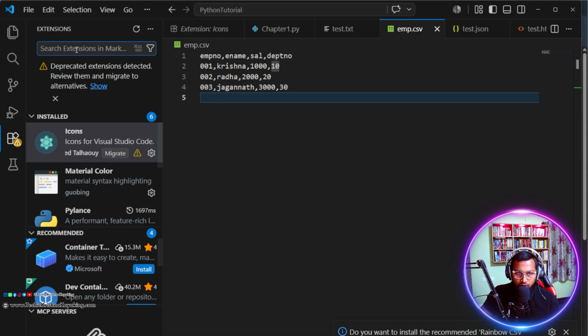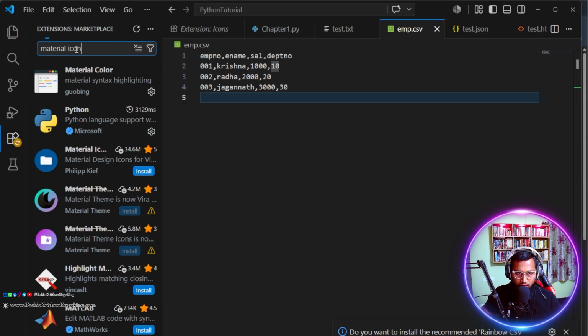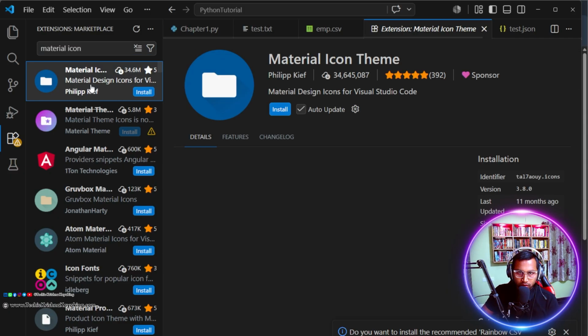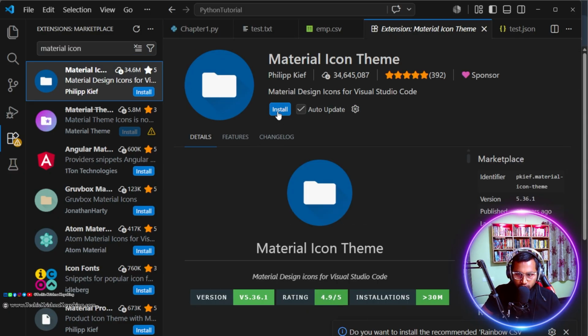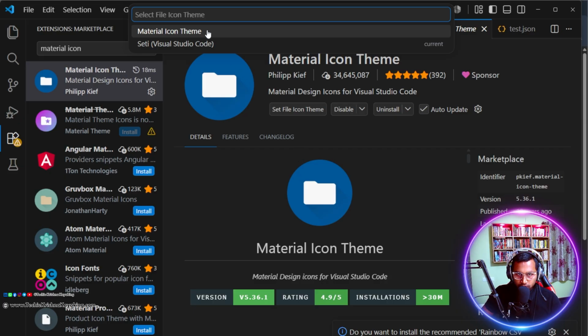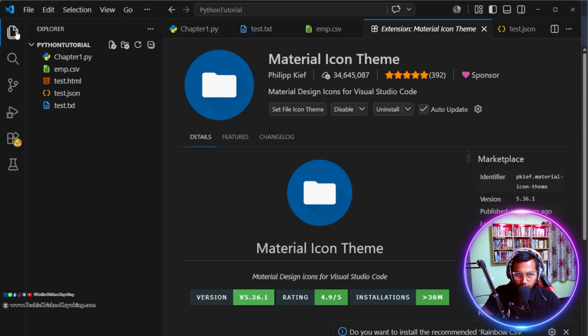Now I'll go here and start with, say for example, I want Material Icon Theme. See here, Material Icon, this is the theme. Let's go ahead and install this. Trust publisher and install. Just hold on for some time. If I go here, see, the theme has changed. It's so attractive now. This is the first one, Material Icon, of the top 5.